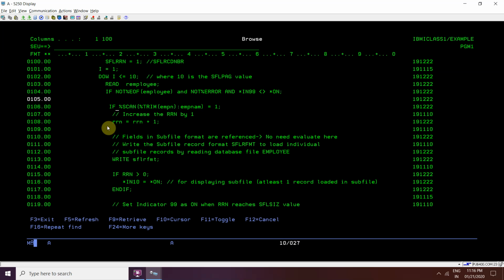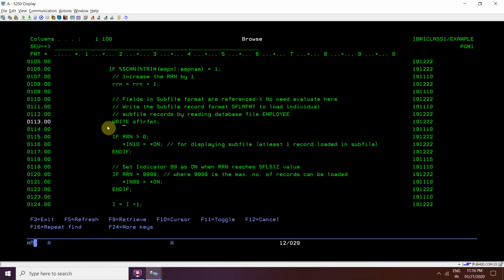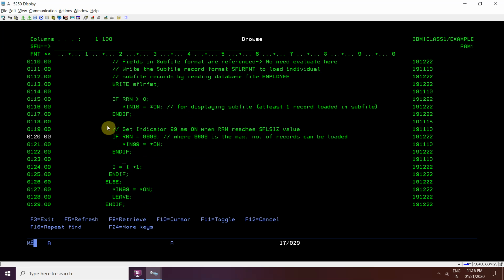So I'm checking it. If percent scan returns 1, means this is the first word in that name. So we'll be loading this into the subfile screen. So we are setting RN as RN plus 1. Now we are writing the subfile record format, means we are loading the record into the subfile. We are checking if RN is greater than 0. We are setting indicator 10 as on. Now we can display the subfile because there is at least one record loaded in subfile. Now if 999 reached, then we will be setting this 99 as on. We are incrementing I equals to I plus 1.